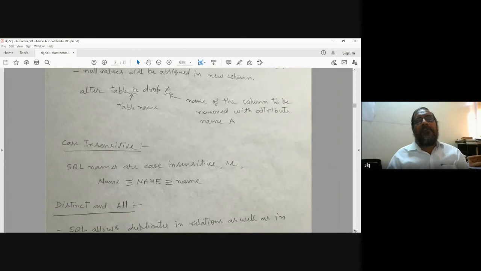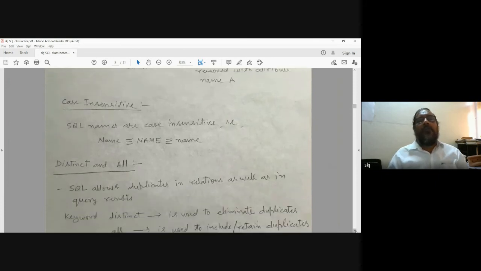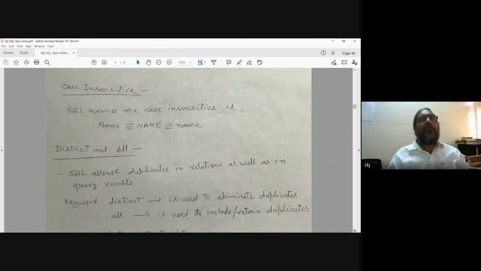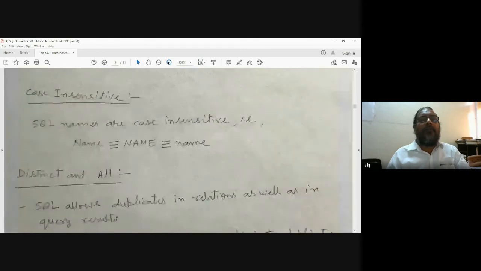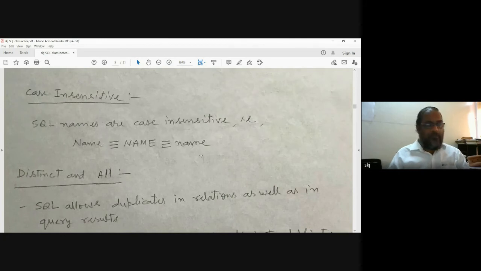Case insensitiveness. In the English language, we have small letters and capital letters. Here, SQL doesn't make any distinction between capital or small letters. So when we write name in SQL, whether you use lowercase or capital NAME, all have the same meaning.